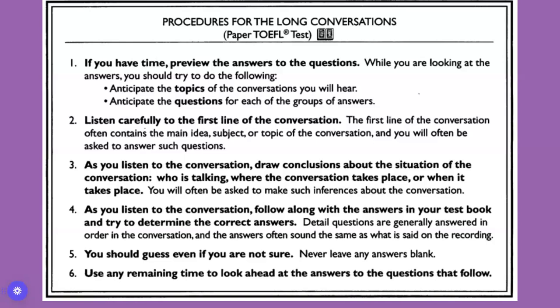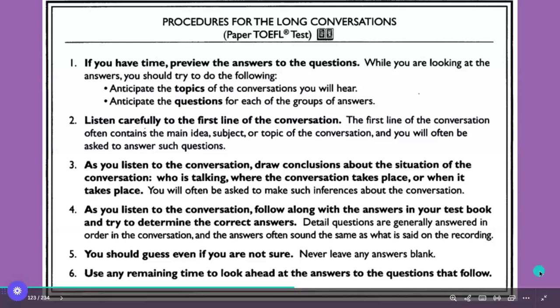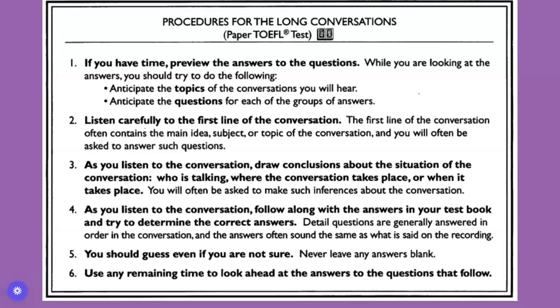As you listen to the conversation, follow along with the answers in your test book. And as always, try to determine the correct answers. Detailed questions are generally answered in order in the conversation, and the answers often sound the same as what is said in the recording. Remember, you should guess even if you are not sure. Never leave any answers blank.